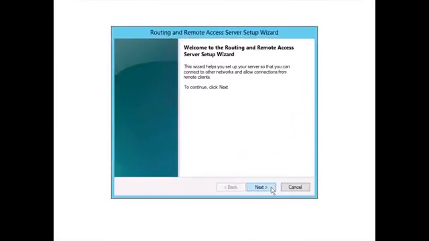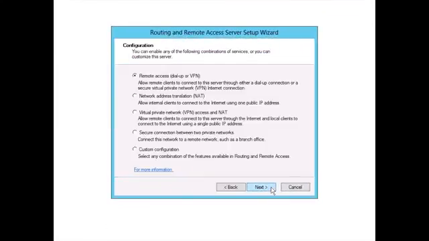Here we get another little wizard. Click Next. What do I want this server to be? You can see right here, we want it to be a remote access server. You'll notice, by the way, we can also do NAT. We could do a VPN along with NAT. We could do a secure connection between two private networks. So if we were going to do a site-to-site VPN, or we could even go in and do it manually. But for right now, we're just going to set up a standard VPN. So I'll go ahead and click Next.